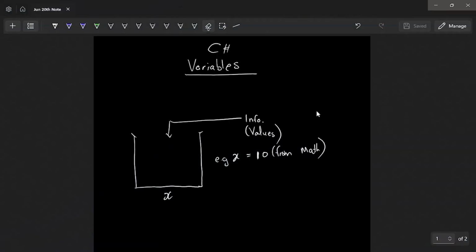Variables in programming, and also in C#, are a container that we use to store values or to store information. The best way that I like to view it is as a box, and in that box we can store things that we like. In this case, values. We can store whatever we like. We can store numbers, strings, booleans, and a whole lot of things.